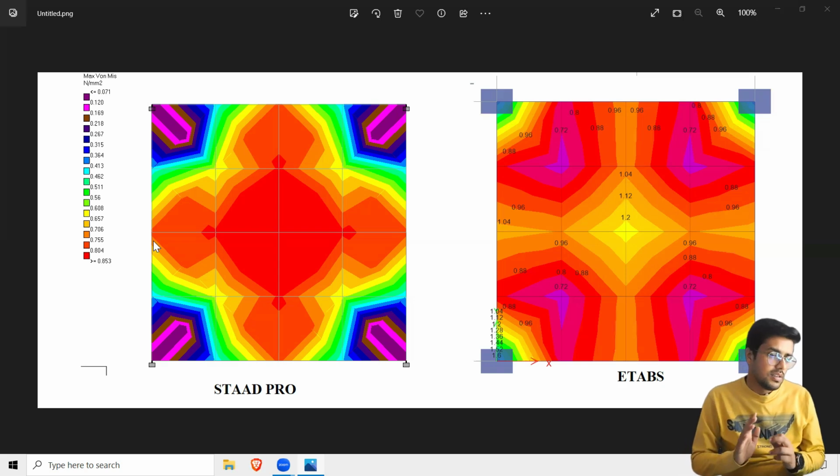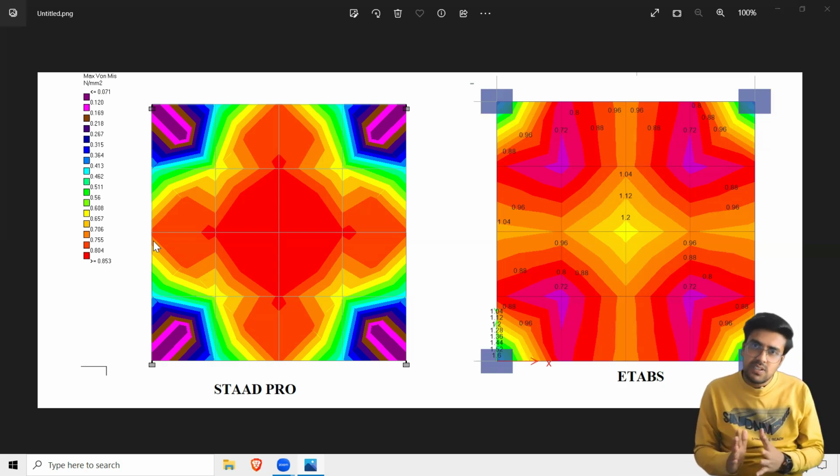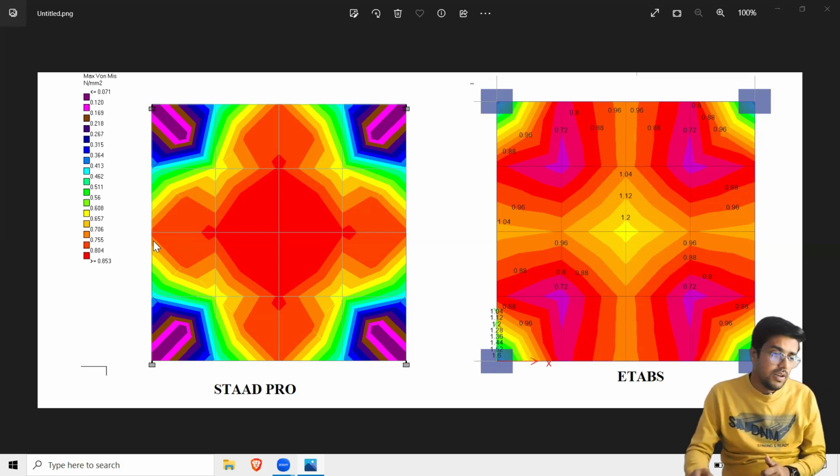Okay, so the thing is that both the softwares are giving almost the same results, but Etabs is going to show the results a bit finer. When you focus on the supports, it is going to give you more of the stresses there. It is going to keep in mind the hogging moments there, and it is going to give you finer results. So the meshes are going to be fine, the results are going to be very fine in comparison to the Staad Pro.